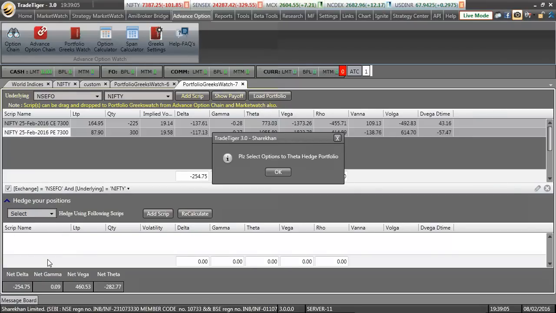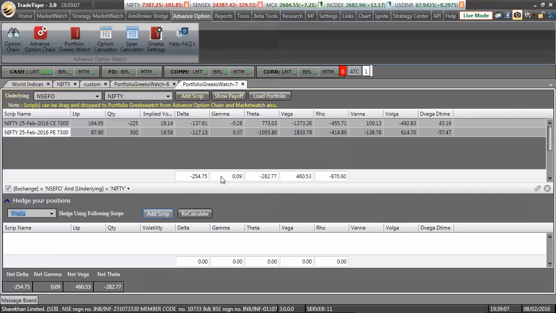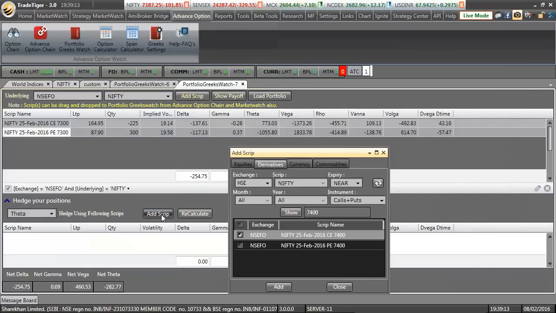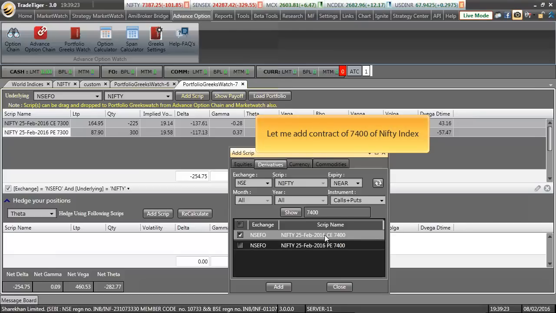As soon as I selected theta, it asked me to add an options contract first, because theta is normally hedged against an option contract. So let us add an option contract first of all. Now, since the market is running at 7380 something, let me add a contract of 7400. I'm adding a call option of 7400 of Nifty index.